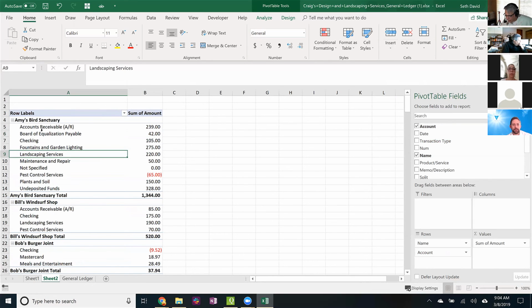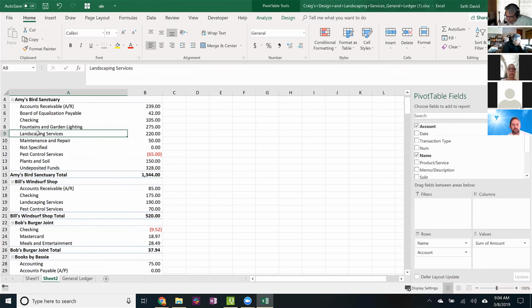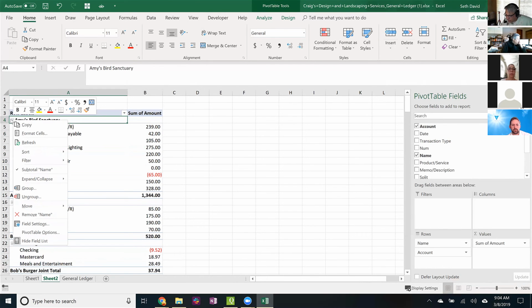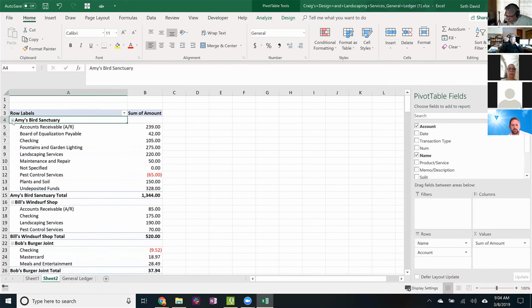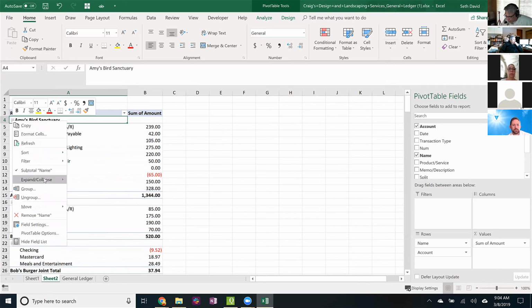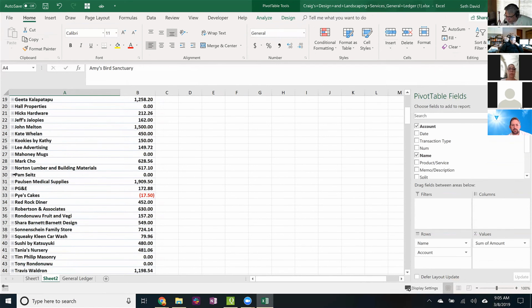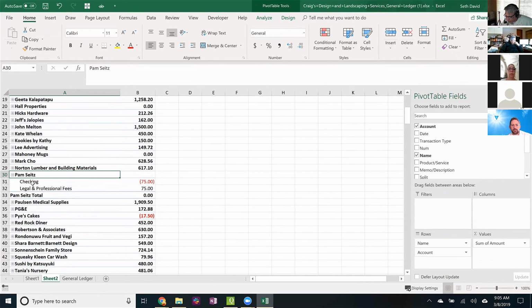So now I can see for Amy's Bird Sanctuary, these are all income because she's a customer. By the way, another really cool thing, if I right-click where the little, what do you call that? The little zipper thing, right? If you right-click this, I use this a lot. Expand and collapse, and then just collapse entire field. Makes it easy for me to focus and look for what I'm specifically looking for, and then I can expand just the things I want to look at.